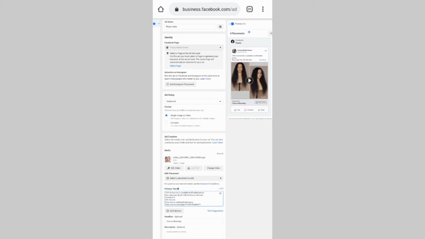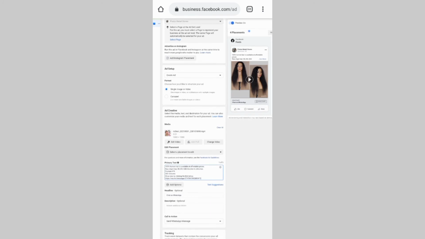Okay, you can see the preview of my ad. So let's go to headline. You can see the headline here says shots on WhatsApp. You can decide to change the headline to anything, but I want to leave it like that. I don't want to change it.